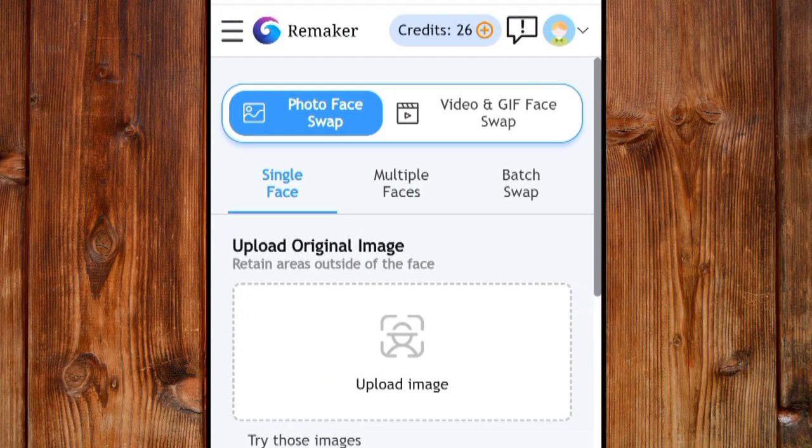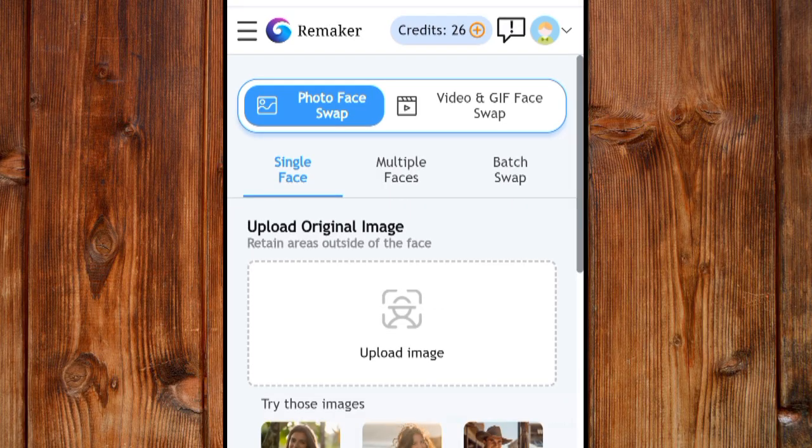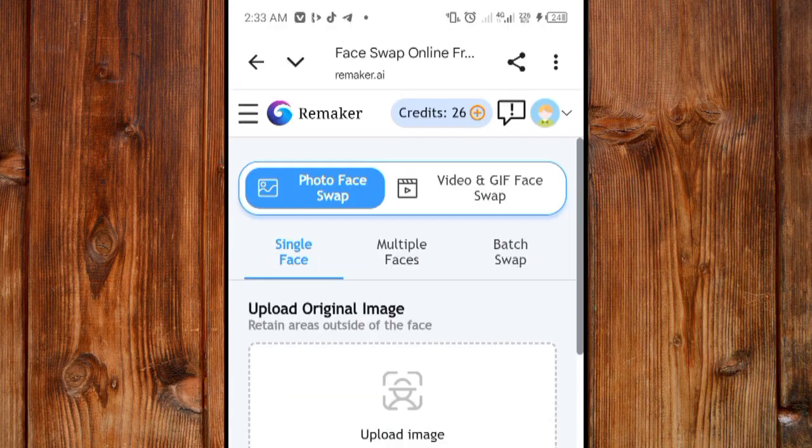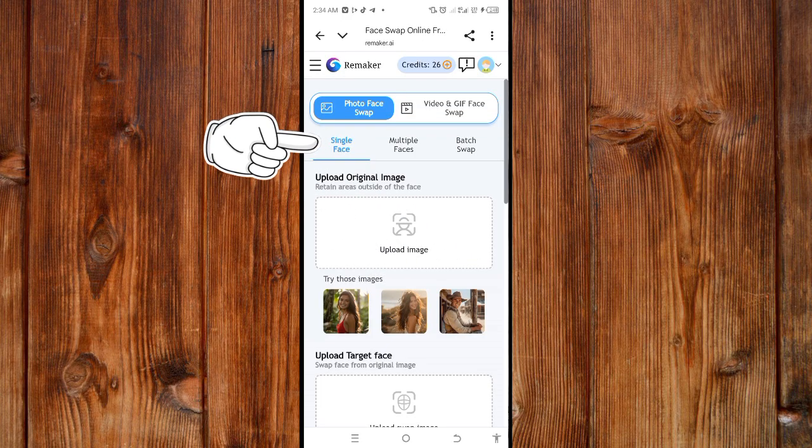Now here you can see face swap. Here you can see photo face swap, and also video and GIF face swap. But first, let us do photo face swap. Here you can see single face, multiple face, and batch swap. Here I will show you how to use each feature.